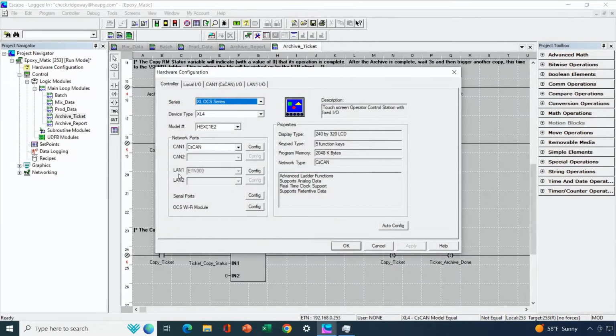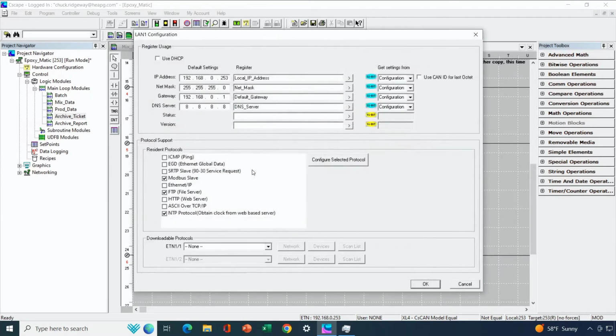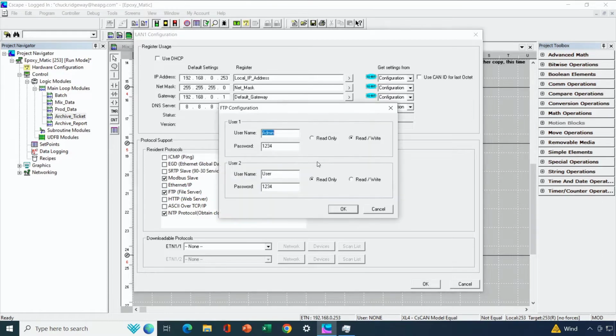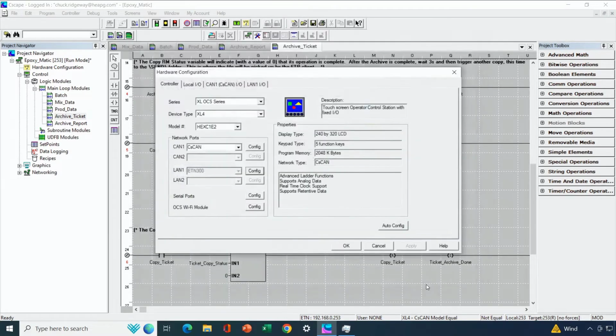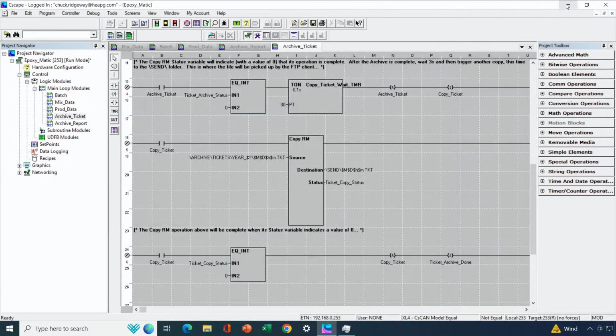And I'm working with an XL4, so I'm going to go to the configuration on LAN 1. There's only one Ethernet port on an XL4. I'm going to make sure my Ethernet port is configured with at least an IP address and a net mask. And then down here under resident protocols, I make sure FTP is selected. And then I highlight it and press configure selected protocol. And there are my two user credentials that I typically type in, at least one that's read-write and another that's read-only. Okay, and now I'm done, except for the download portion, of course, for configuring FTP with the Horner OCS. So very straightforward.